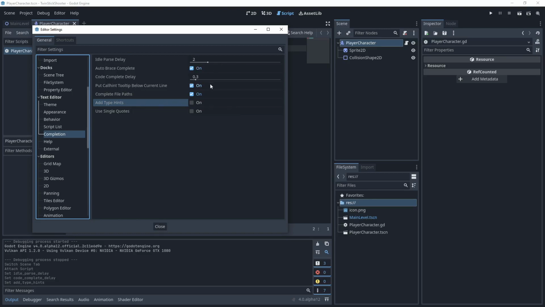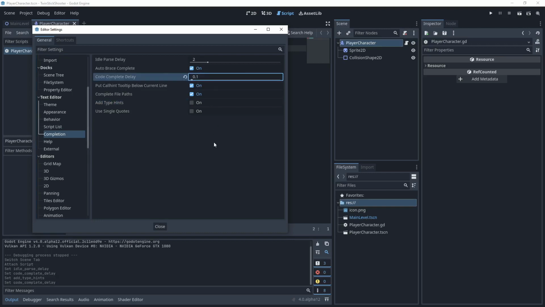The code completion delay, you can leave it at 0.3. It just means that there's going to be a 0.3 second delay before any code completion hints pop up. I typically change that to like 0.1. I don't mind the code completion stuff appearing. If you have a problem with it or you want to be a purist, just set it higher. The idle parse delay, honestly, I typically bring it down, but I'll leave it at 2 for now.